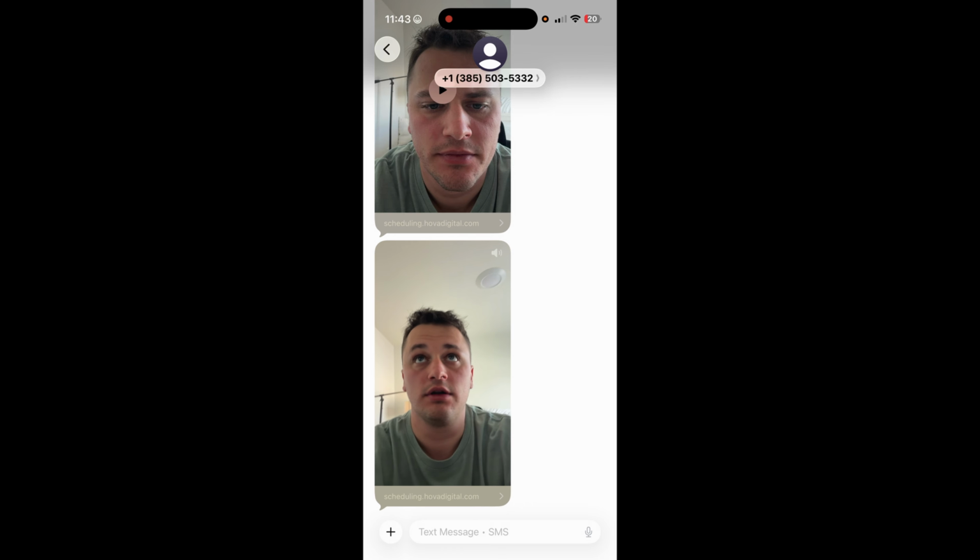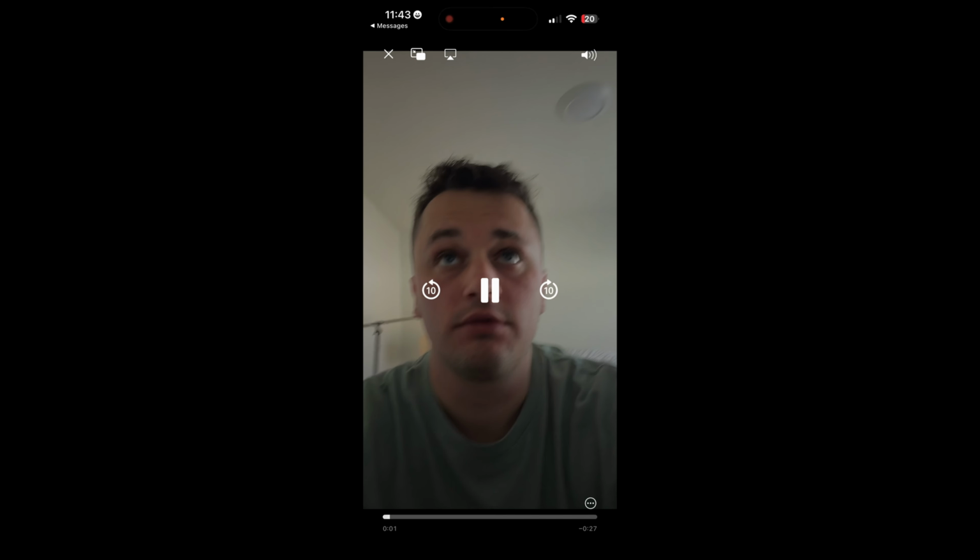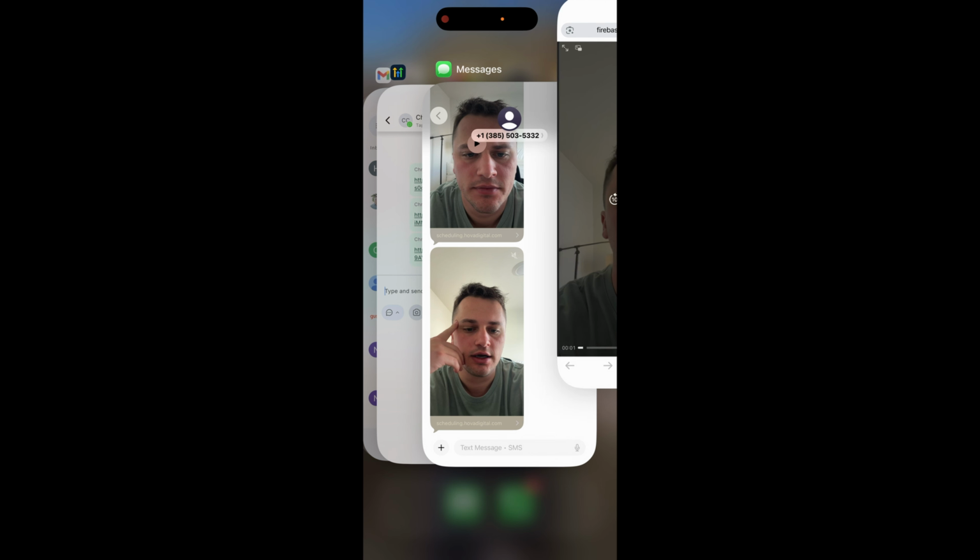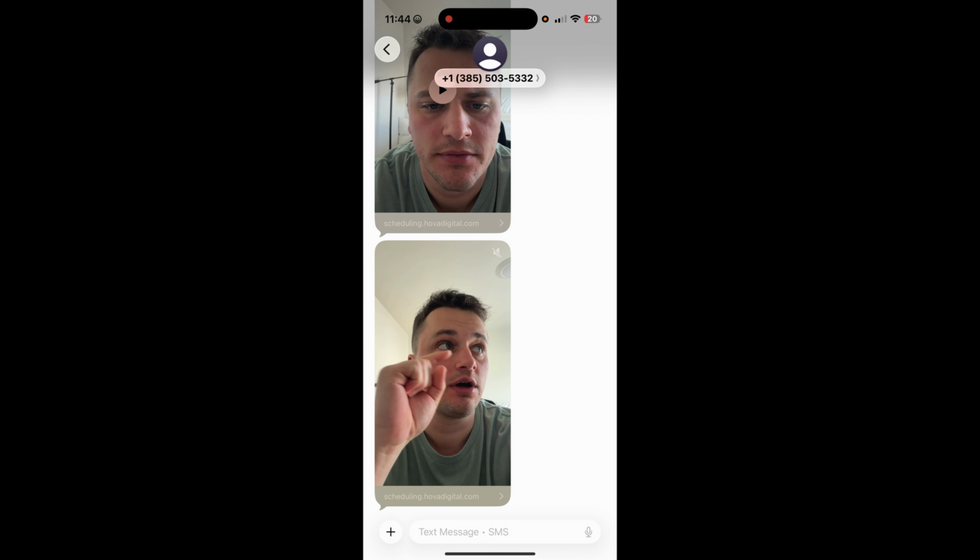And then they can press the volume button on. So I'm just going to mute that. They can also click into the link like this and watch the video there. But it's pretty nice. And so that's how you do it on the mobile version.